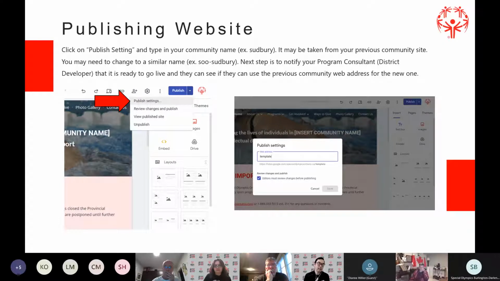The next step, once you're ready to publish this, is to consult with your program consultant, and we can check to see if we can use the old existing community website address for this new one. So for instance, and I'll just use Sudbury as an example here, Sudbury's community website address should be sudbury.specialolympicsontario.ca. We can then use that for this new one. If you consult with your program consultant, we can make sure that it's directed to this new website.